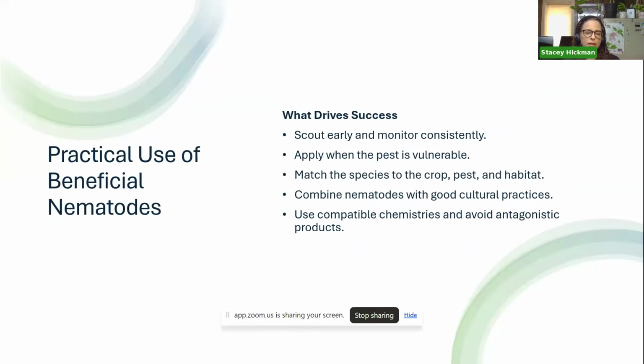What drives success in any kind of nematode application? Scouting early and monitoring consistently. With any IPM program, those are the two things that you really need to do. You need to make sure you know what's going on with the crop and the pest that you're dealing with. You want to make sure that the pest is vulnerable. So it's in that larva stage in the soil. You want to match your species of nematodes with the crop, the pest, and the habitat. Every nematode species is unique to those types of conditions. So you want to make sure you're using the species that works best on what you're dealing with.